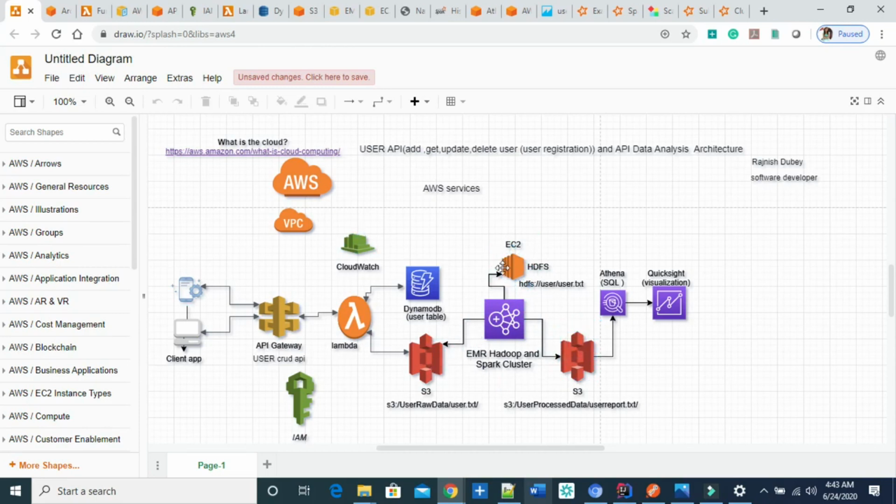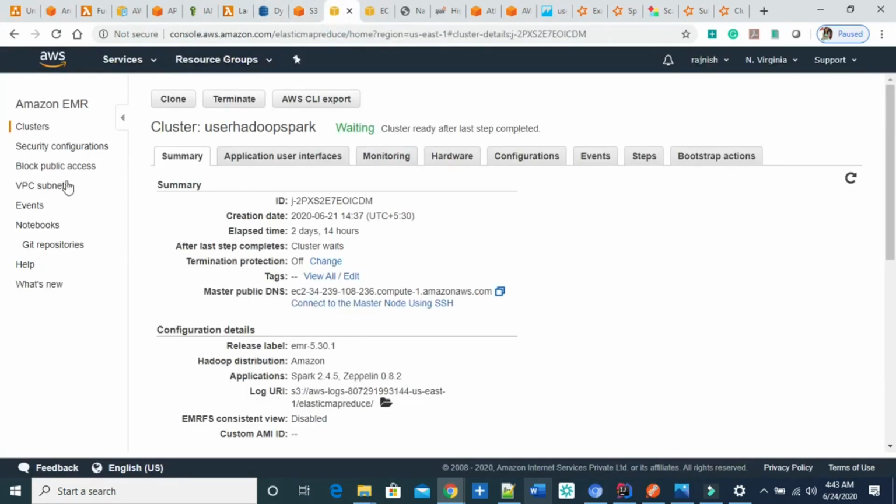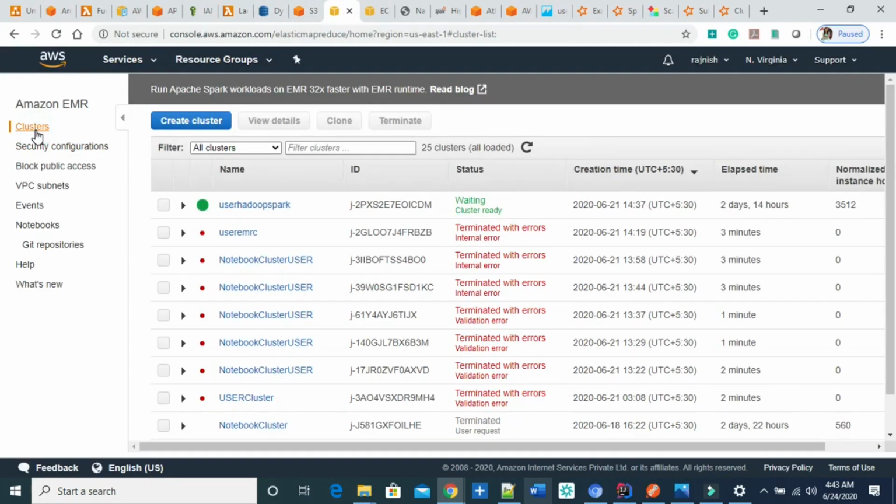Now we have this analytics, then we go to the visualization part. Here I created the cluster. This is the Hadoop cluster I created. This EMR service is very good: you can create a cluster within 5 minutes. You don't spend too much time, and you don't require any servers or machines.